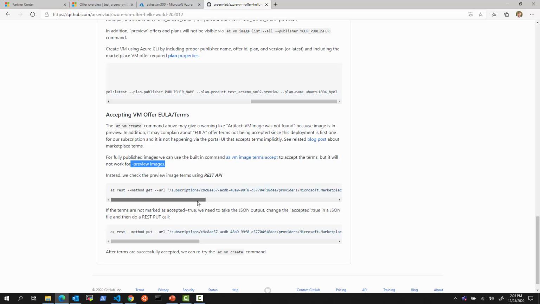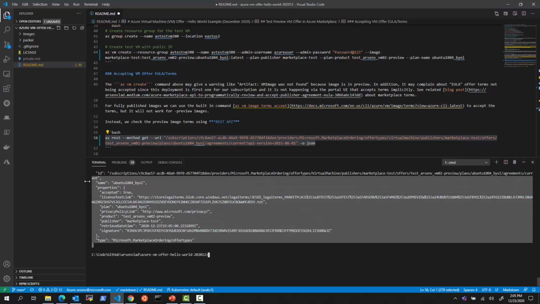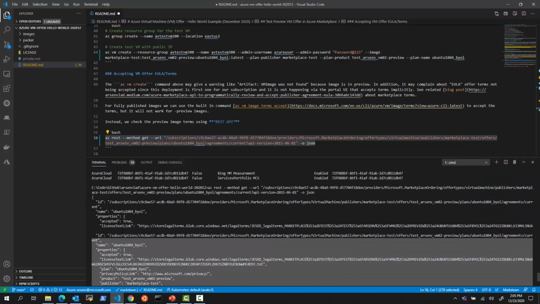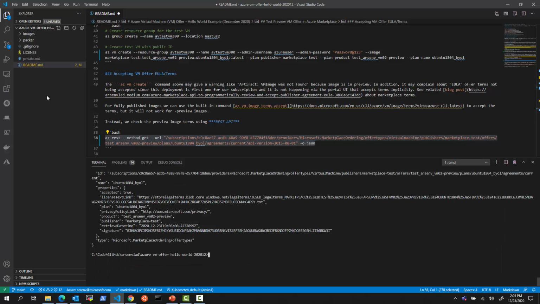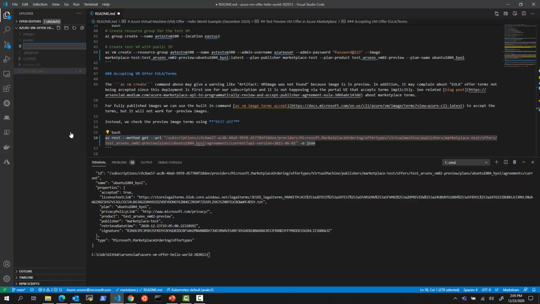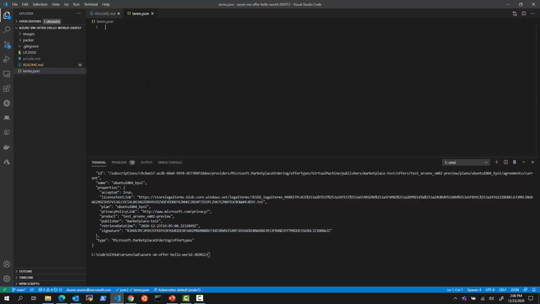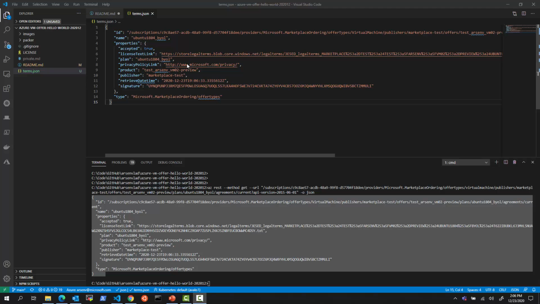So just in case you get a terms error of not accepted, you may do this REST API to check if the terms were accepted. And if they were not, we can basically take this JSON payload. Let's just make a quick example. We'll make a file. Let's call it terms. We'll put the data there and we'll edit it. So that's the terms.